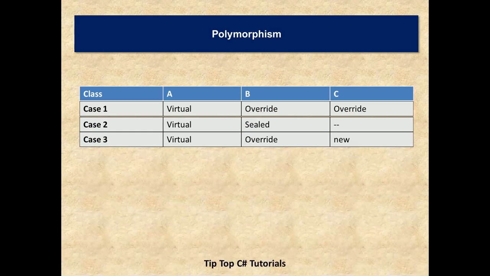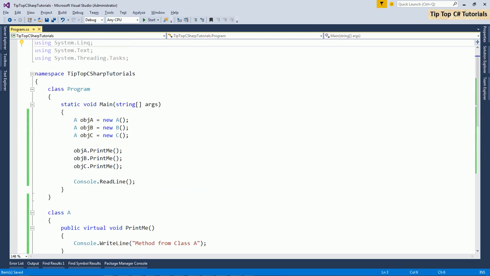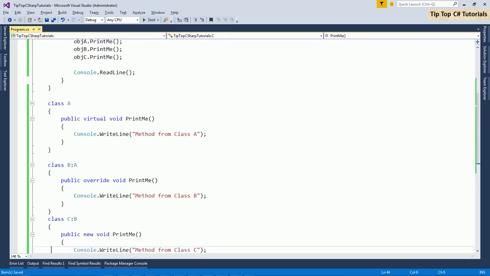Now let's make it complicated. Case 3 is where A is marking the method as virtual, B is overriding it, but C is marking the method as new. Let's see. I'll get rid of the sealed and I'll remove the commented code. Now instead of override, I will have new. The above code remains the same. Let's execute and see.